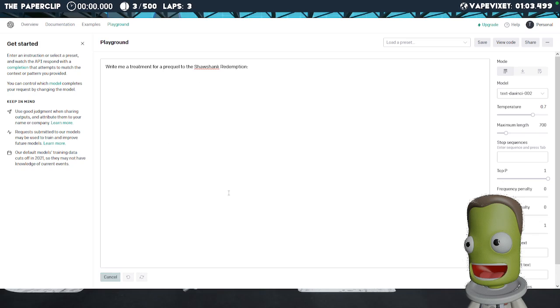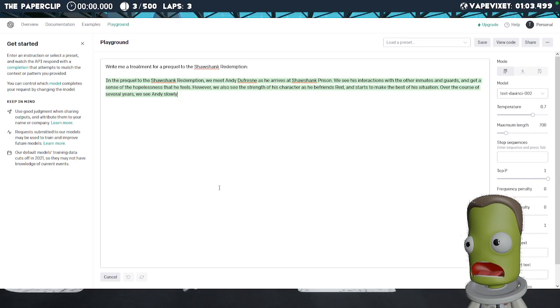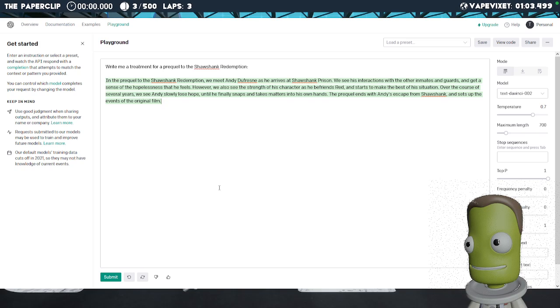We've been over this. In the prequel to The Shawshank Redemption, we meet Andy Dufresne as he arrives at Shawshank Prison. We see his interactions with the other inmates and guards and get a sense of the hopelessness that he feels. Wait, this is just the plot of Shawshank Redemption. We also see the strength of his character as he befriends Red and starts to make the best of the situation. The prequel ends with Andy's escape from Shawshank and sets up the events of the original film. That is the events of the original film.